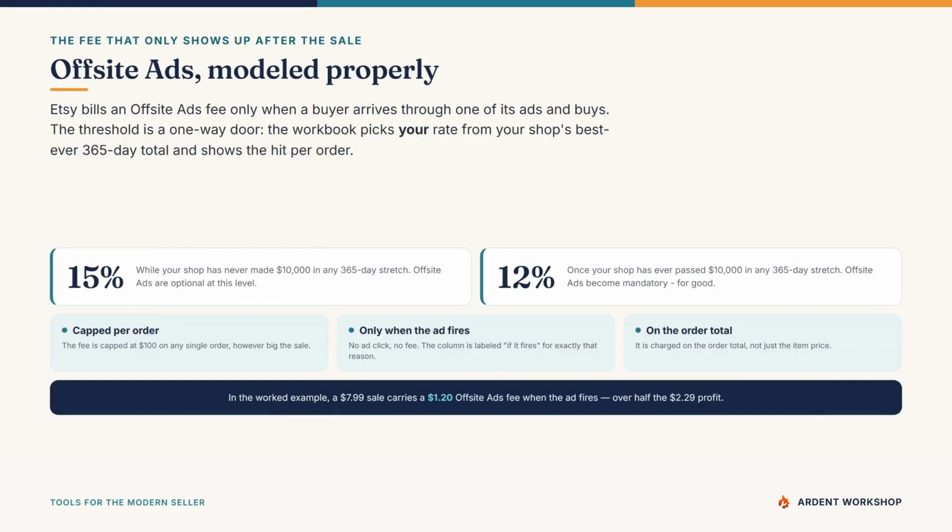Offsite Ads gets its own column because it behaves unlike every other fee. It only bills when a shopper buys after clicking one of Etsy's offsite ads, and when it fires, it is the biggest fee you pay. The threshold is a one-way door. While your shop has always stayed under $10,000 in any 365-day stretch, you can switch it off. Once it has ever passed that, the rate drops and offsite ads is mandatory for the life of the shop. It does not go back.